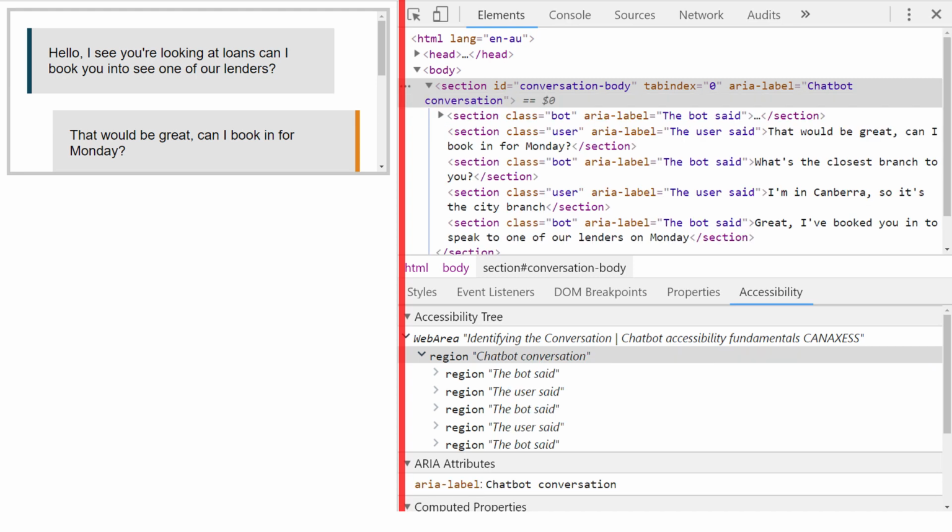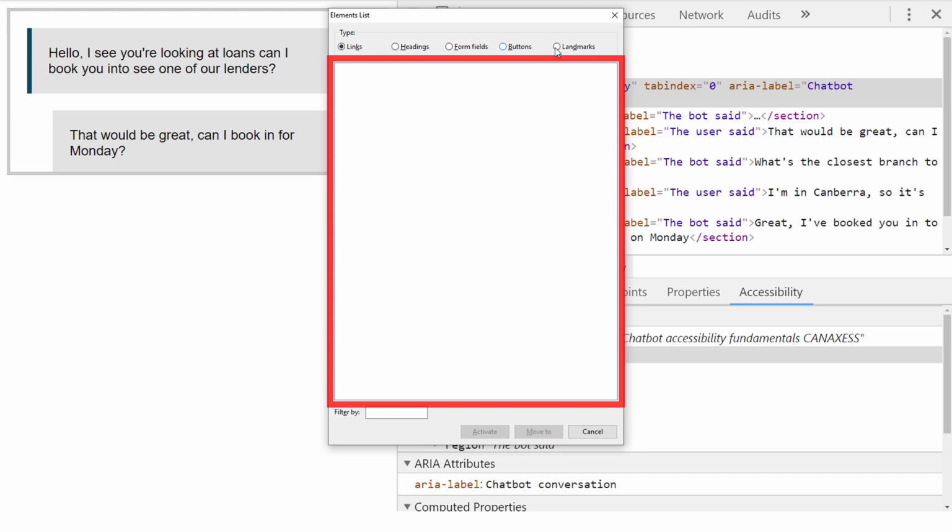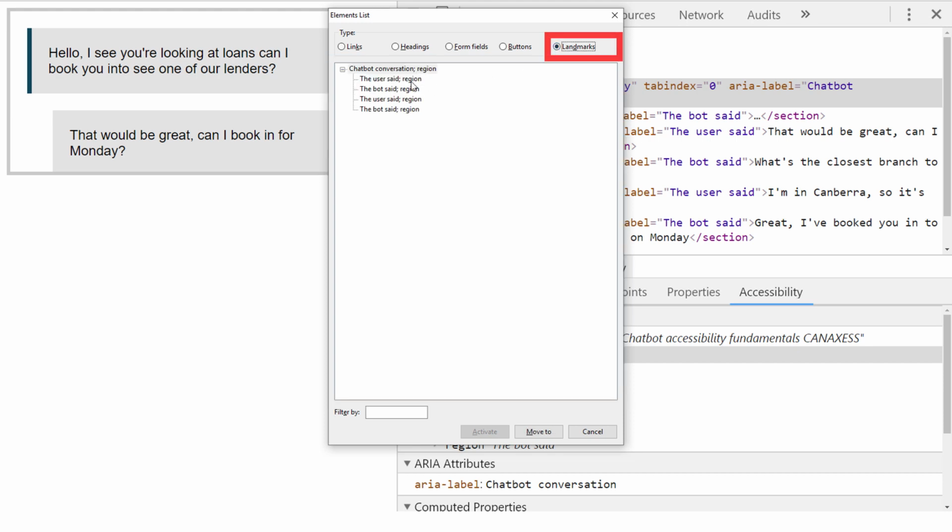In the landmark view in NVDA, we see each section now has contextual text describing the chatbot conversation, which is the wrapper of the individual conversations, and each conversation, which alternates between the bot and the user. But it's not a unique label, and it still doesn't tell us what time the message was sent. There are several the bot said or the user said labels, and it's difficult to identify individual conversations.